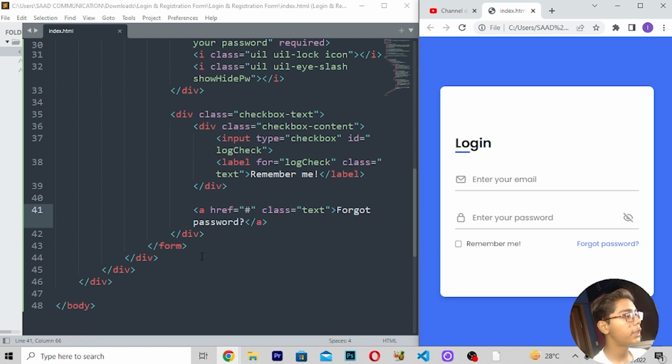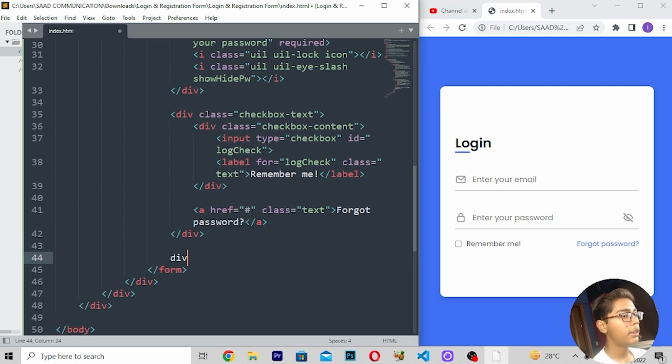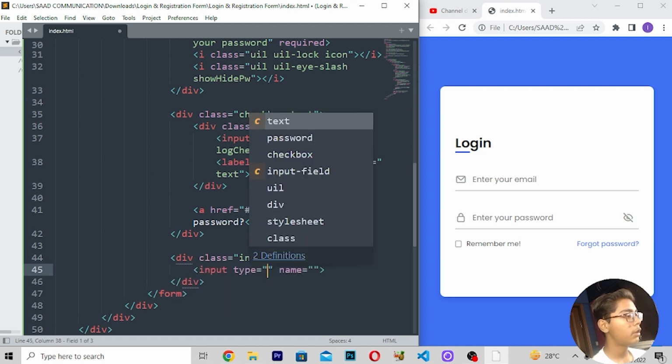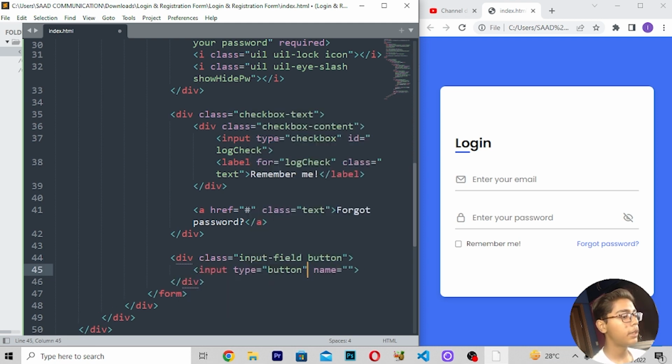Now we will get a button here. So now I will be moving down after this div tag, then right here div, and here I will be writing class which should be input. So here I will be now writing input field button. Then you have to move down, right here input type button. Then here I will be writing value which should be login. Then when you've written this, here I will be moving and erasing this thing.